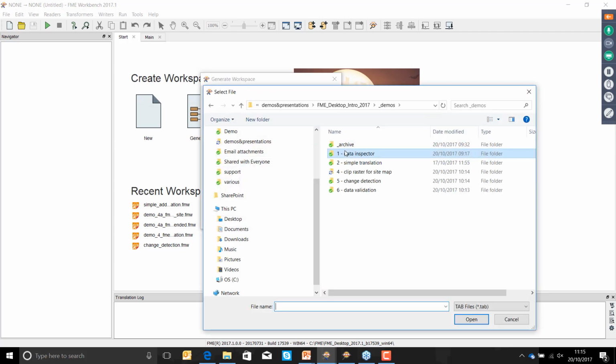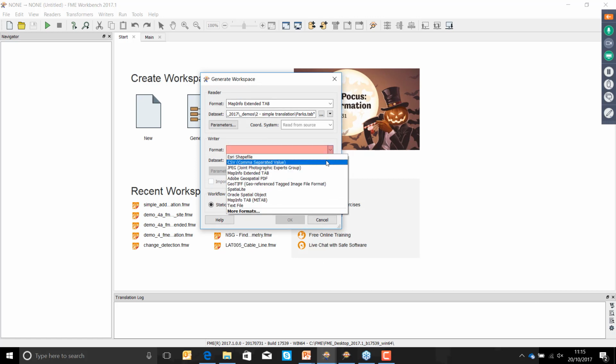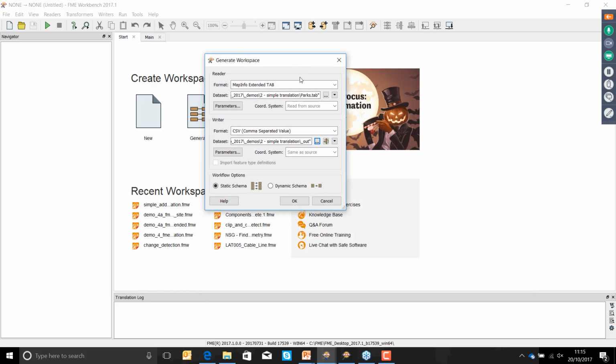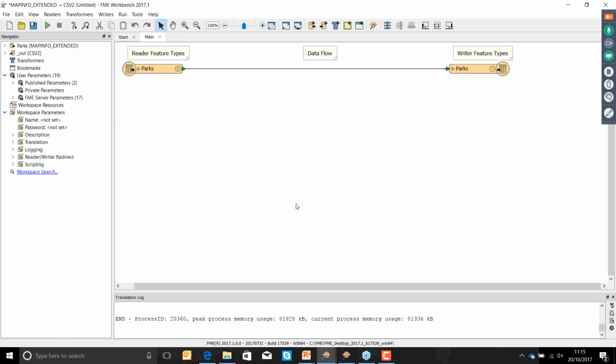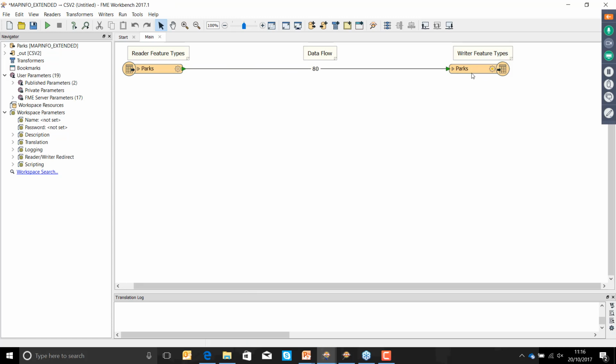So I've got a data set here of parks. It's in TAB file, and I'm going to write it out simply to a CSV file. So I tell it where I want it to go. I'm happy with that. I click OK, and it goes off and builds the workflow for me. So I've got my input data and my output data, and my data will flow along this line and get translated. And there we go.